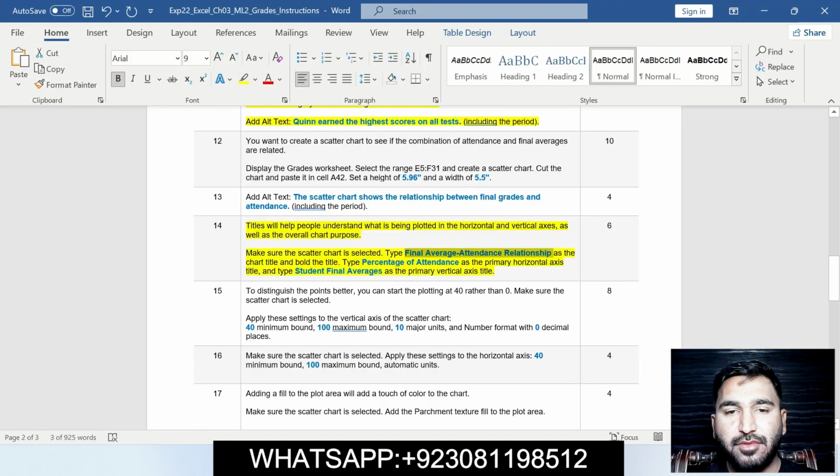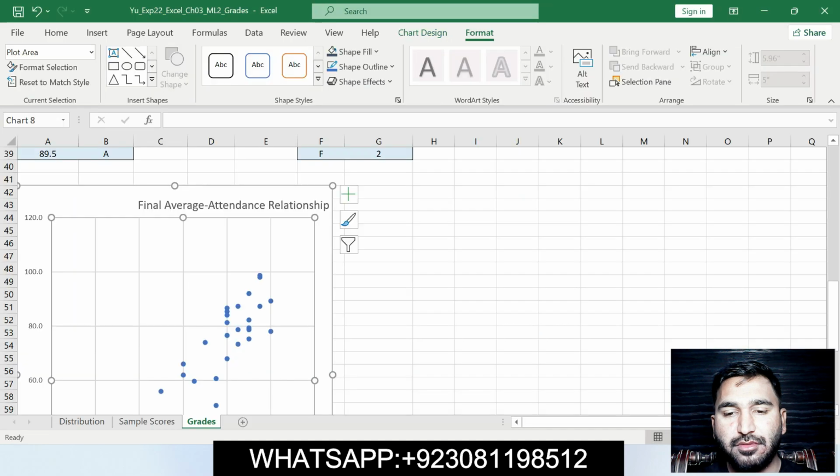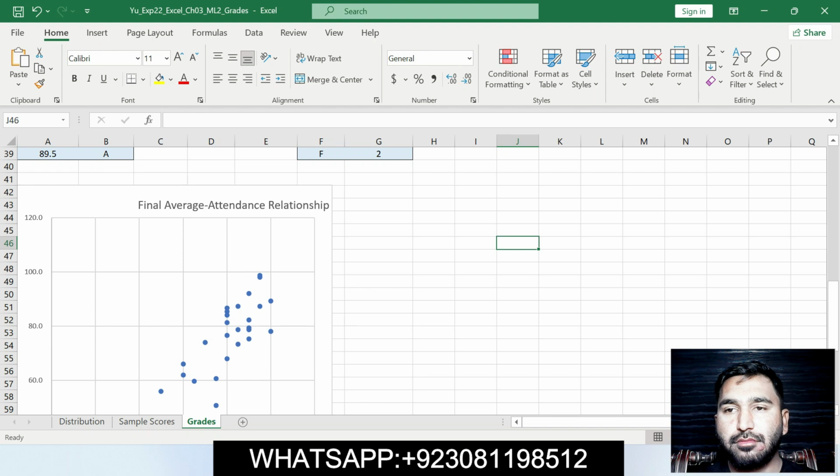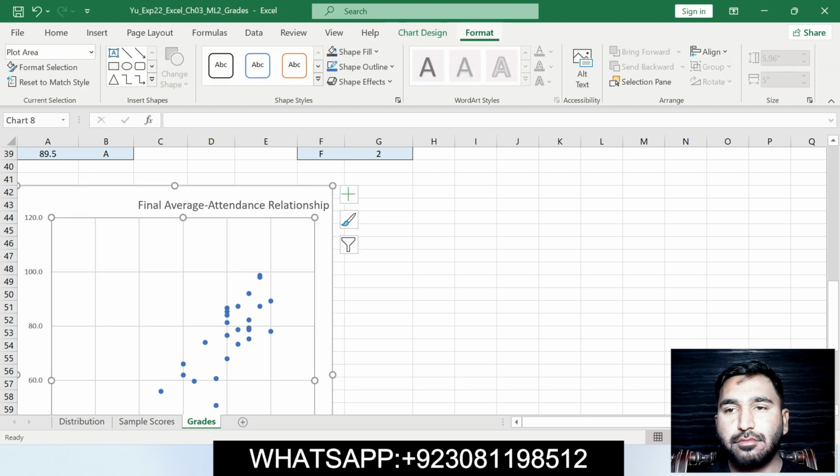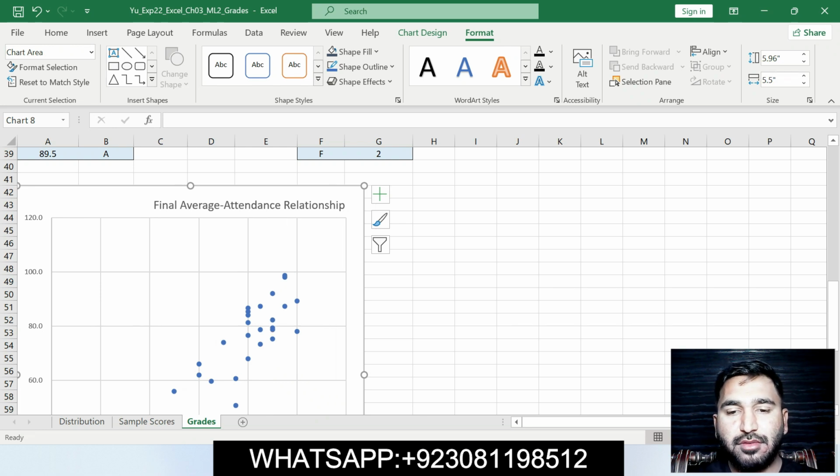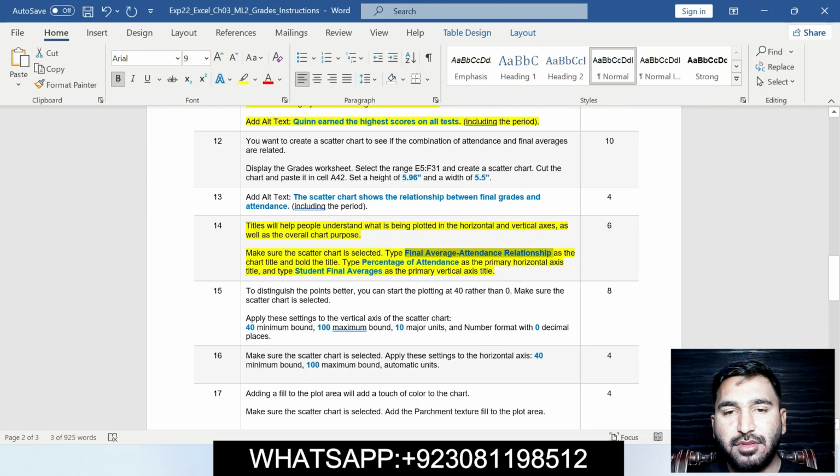5.96 and 5.5 inches, sorry. Here is 5.5 inches, not 5 inches. Okay, you can see this 5.5 inches.